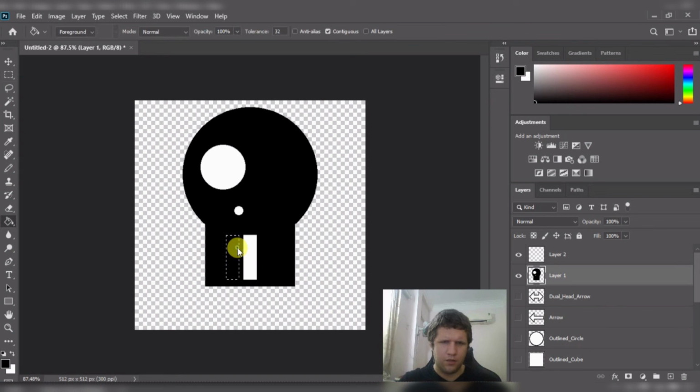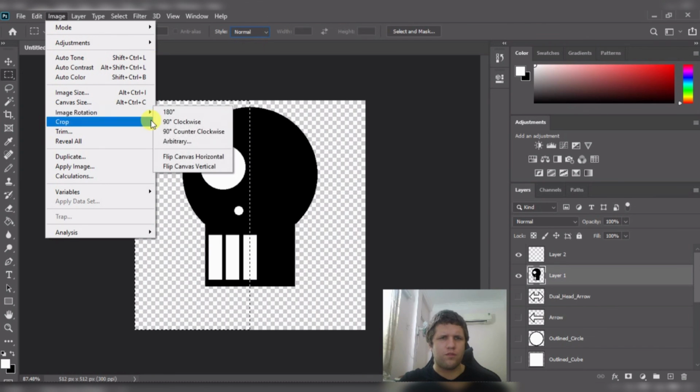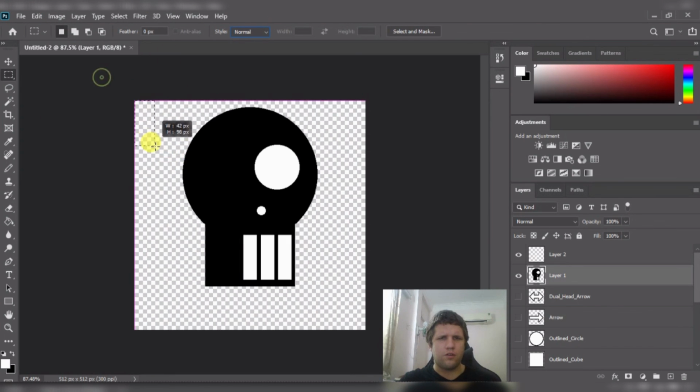Yeah, let's try 10. I think we did 10 before and didn't quite like the outcome, but we'll see. Yeah, that's good. Okay. Now, rectangular marquee tool, normal style. Find the center. There it is. Control C. Image, rotation, flip canvas, horizontal.